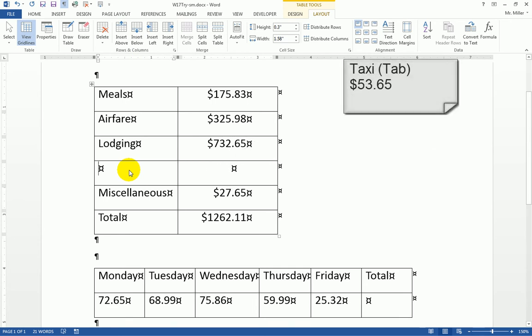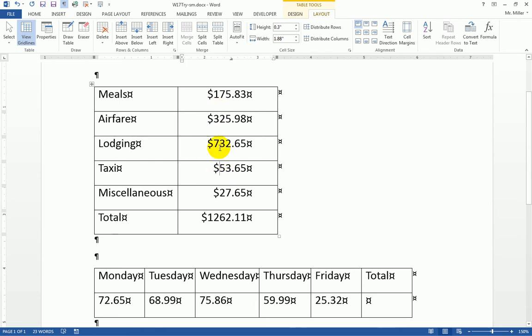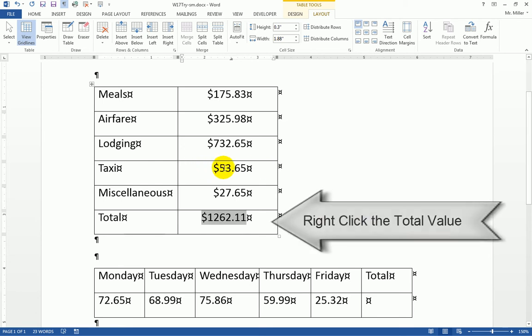I'm going to type in taxi, and now I just need to add the actual amount of the taxi, which is going to be $53.65. So I've typed that in. I'm going to go ahead and type in the dollar sign in front of that, just so that it's consistent with the other numbers. Once we added the 53.65 into our list of numbers, this number down here did not change.